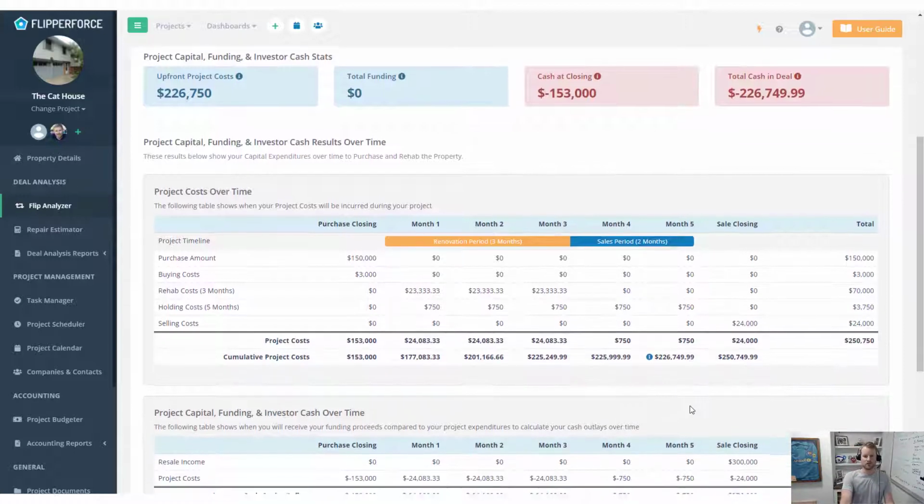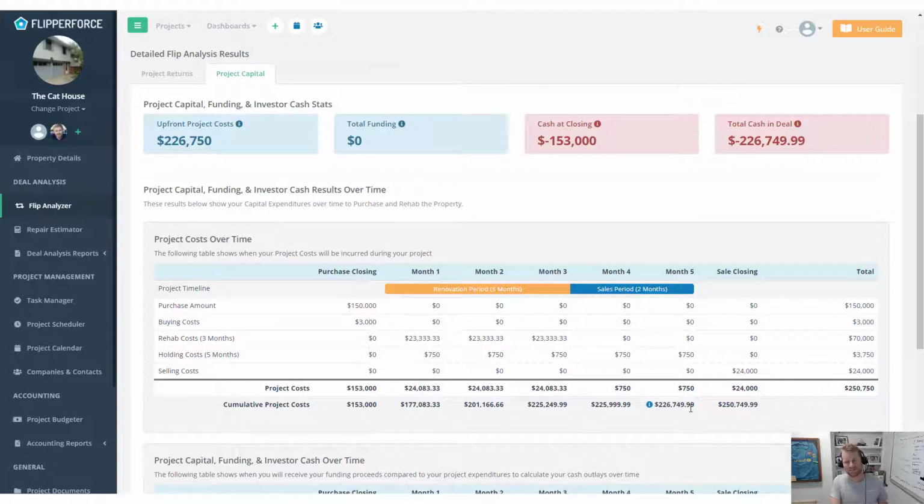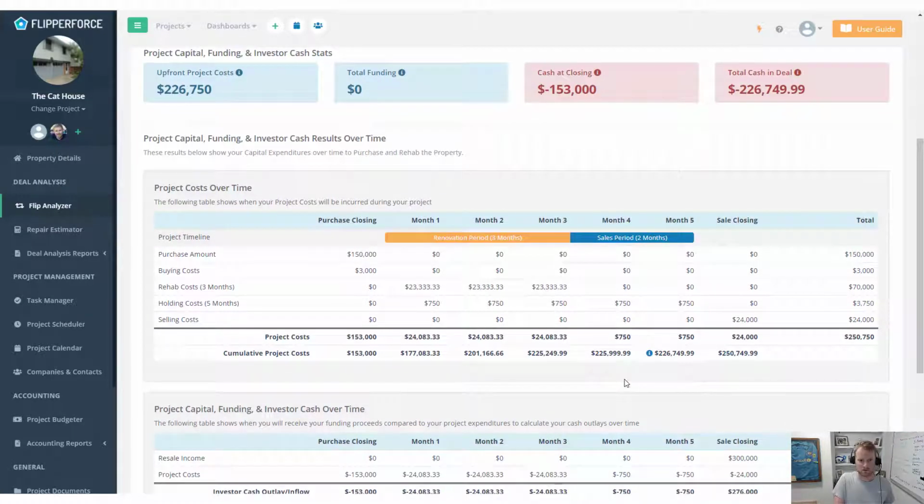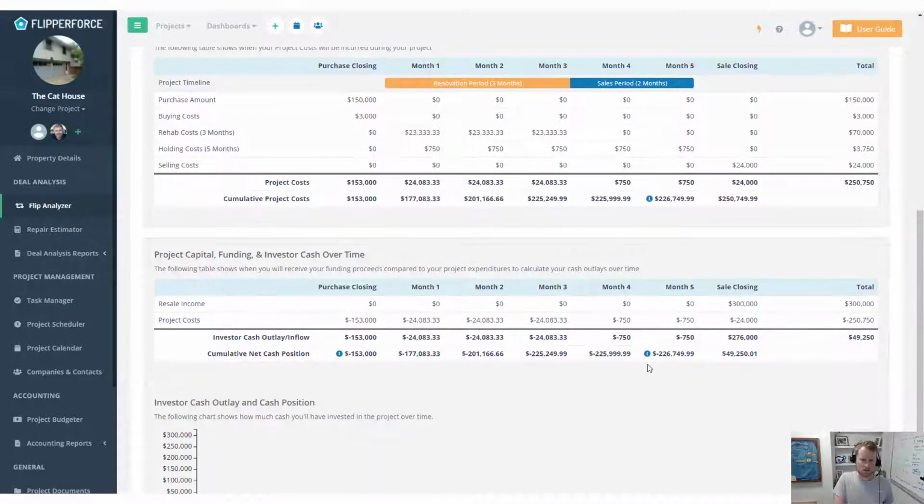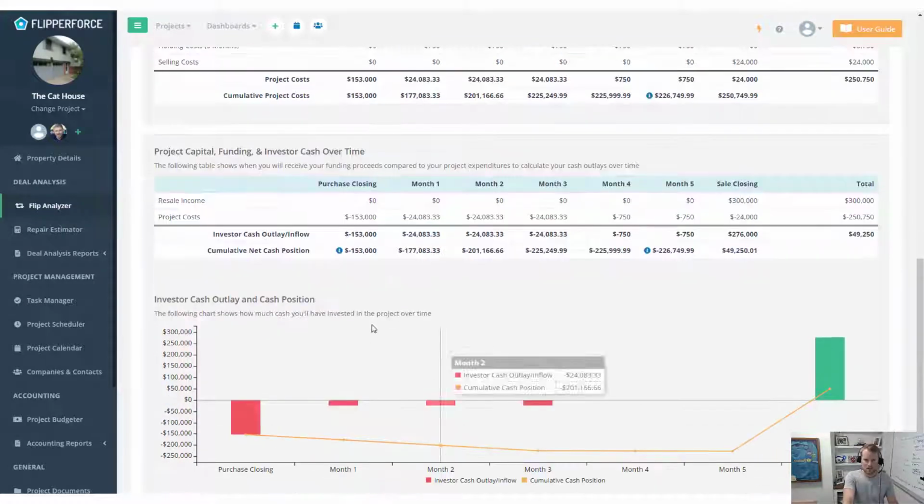So if we were an all cash investor, by the time we get done flipping this house, we are going to have $226,000 invested into this deal. And that's going to, again, be all of the project costs here: your purchase, your rehab, your holding costs on the project. And since we are an all-cash investor, this timeline will show you how your funding comes into play. So we'll switch that up here shortly and show you how, if we add some funding in here, that's going to be shown on this project capital timeline below.